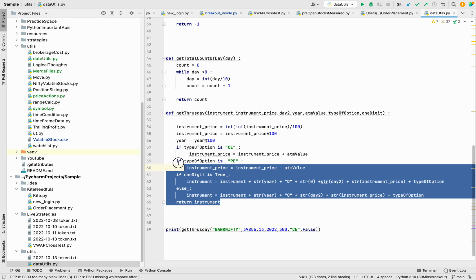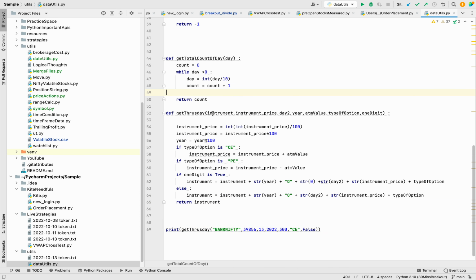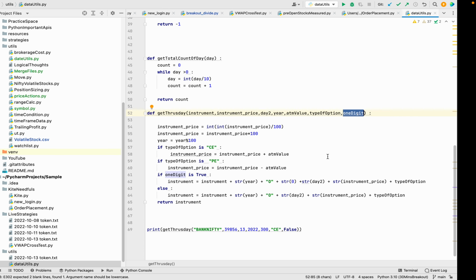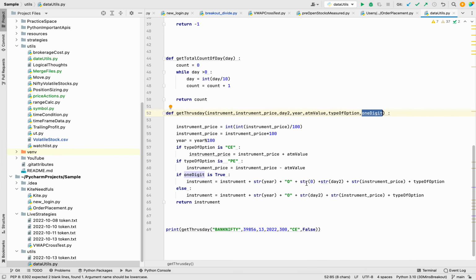So here I have created one method. I have taken the instrument price, date, year, ATM value, and the type of option, that is C or P, and we are checking if this date is greater than 10 or not. If it is less than 10, then we have to add an extra 0. So this is the code.